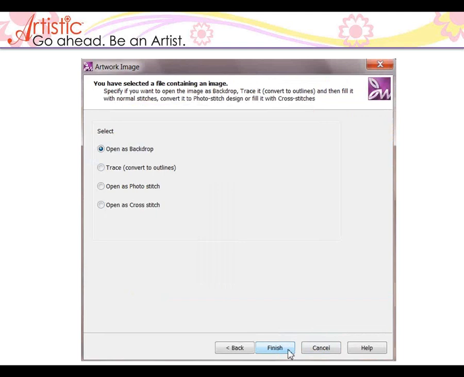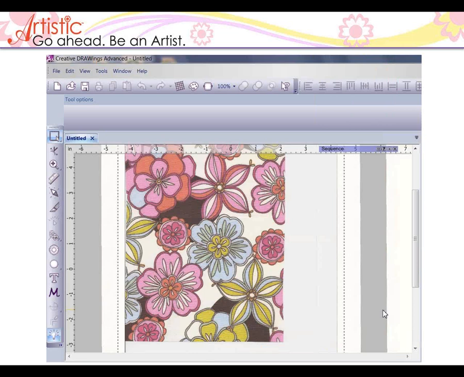Now when you click on Save, we've already saved it somewhere else, but right away we go back to the Artwork Image box. Now it wants to know what do you want to do with that image. I want to open it as a backdrop because I want to see this on my workspace so that I can use that to create my design. So then I'm going to click on Finish. And now you can see in our workspace we have our scanned in image, and I'm ready to now create my flower. So that's how easy it is to use your scanner.